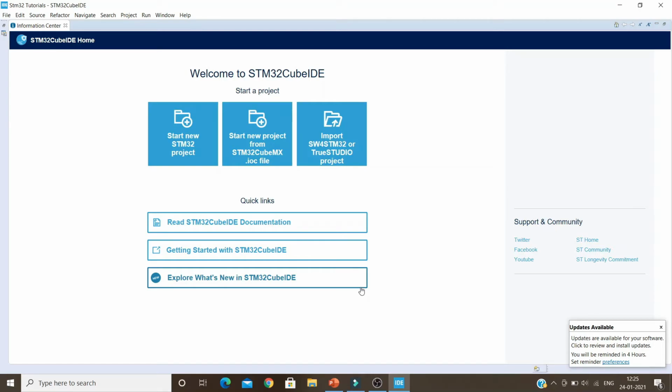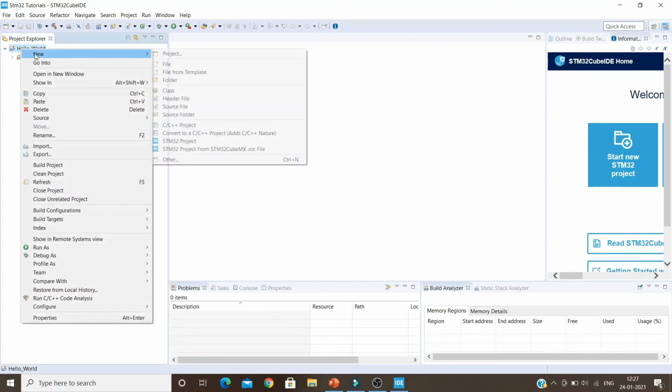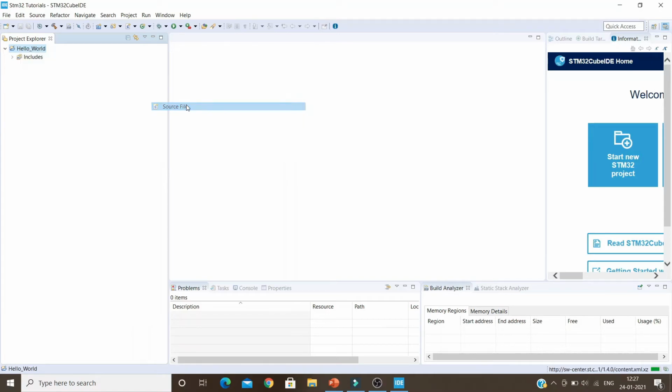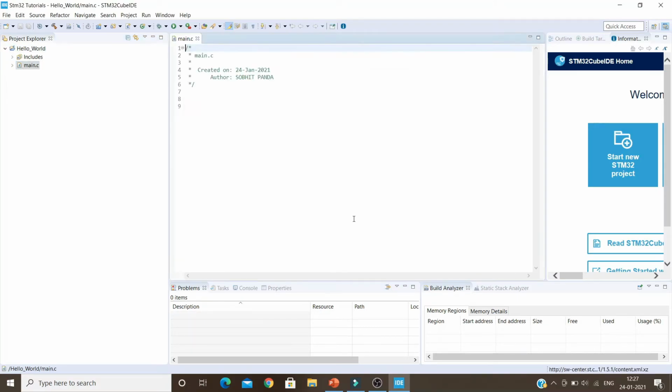This is the C file. This is the IDE. This is the project which we created, hello world. What we're going to do is right click on it, go to new, then add a source file to it. We'll name it main.c. All right. So let's include our library and let me type the hello world program.